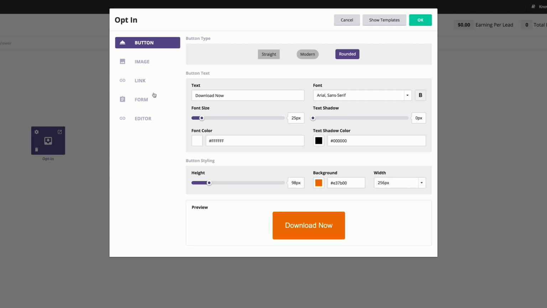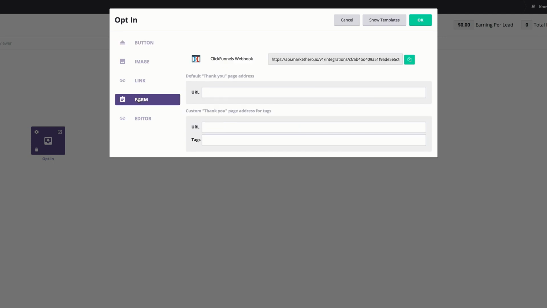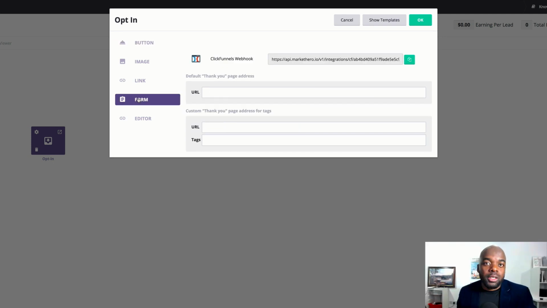The next thing we're going to do here is to come to the form. So this is where now, and this is very important, you need to go to your website and create a thank you page. So this is where people would go to after they have signed up on your opt-in. So here I'm just going to add this URL here and also on the bottom here.